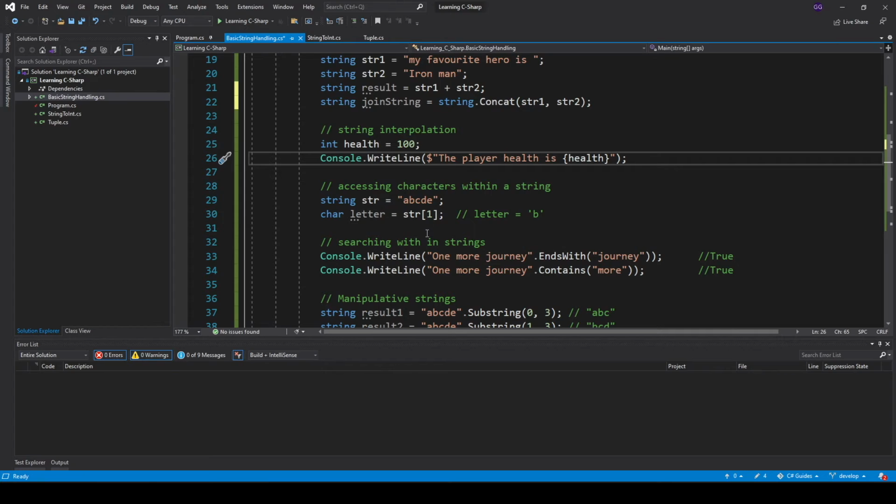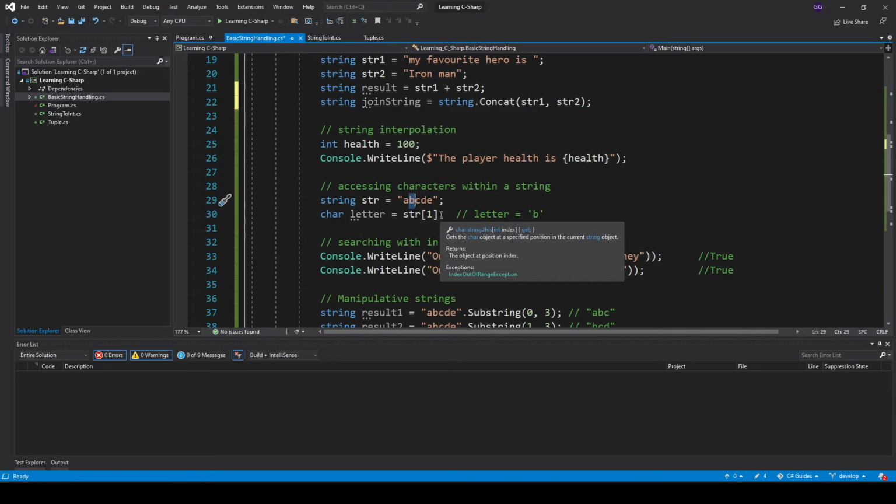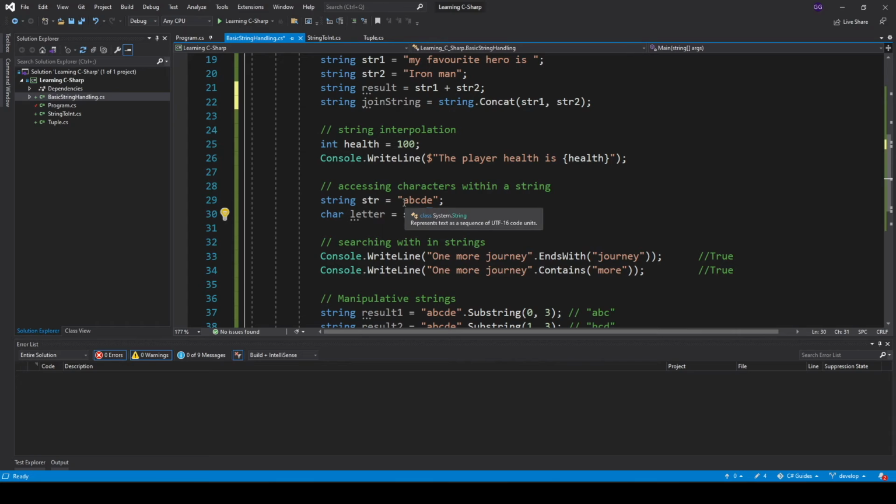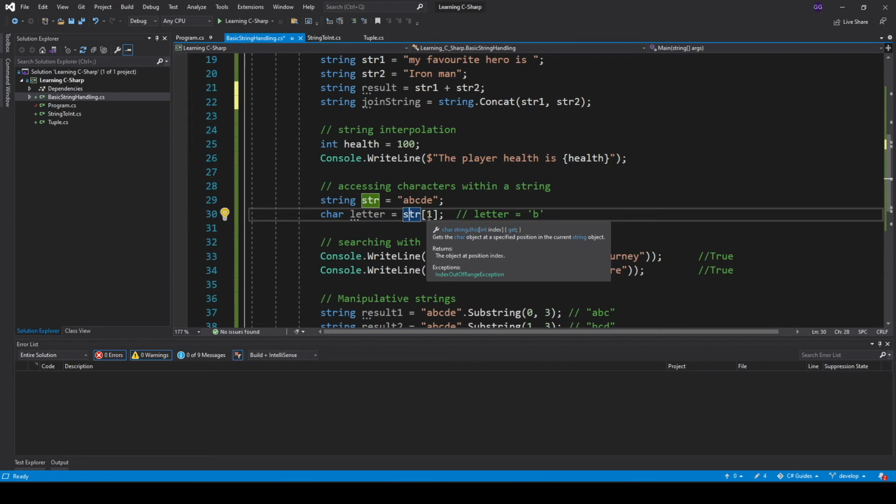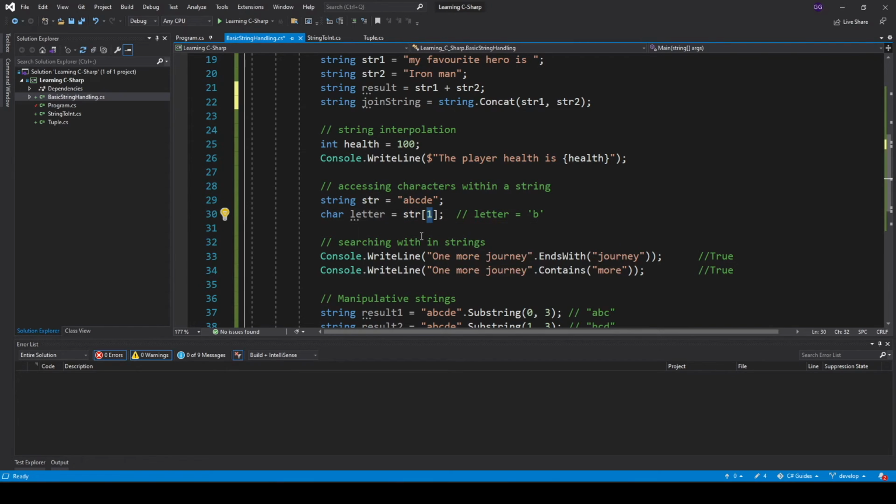Now we are going to access a character within a string. As we already mentioned, the string is a sequential character array internally. So if we want to access a particular character from the string, we will use the array index to get that particular character. In this example, we are taking the string ABCDE, and if we want to get the character B, we are using the index value 1. The array always starts with 0. If we write string[0], it will return A.